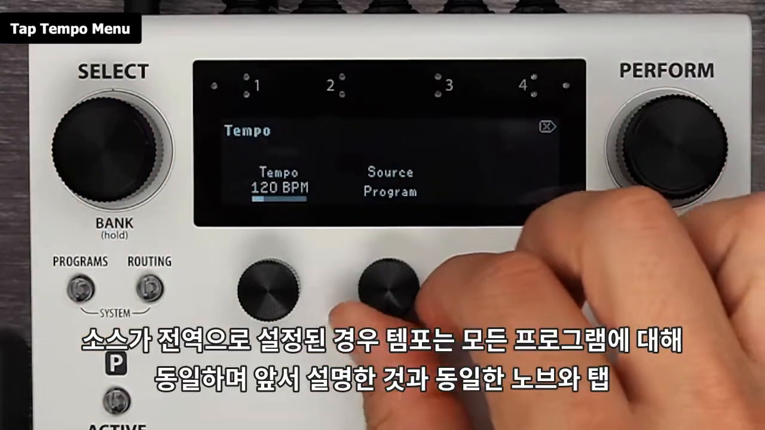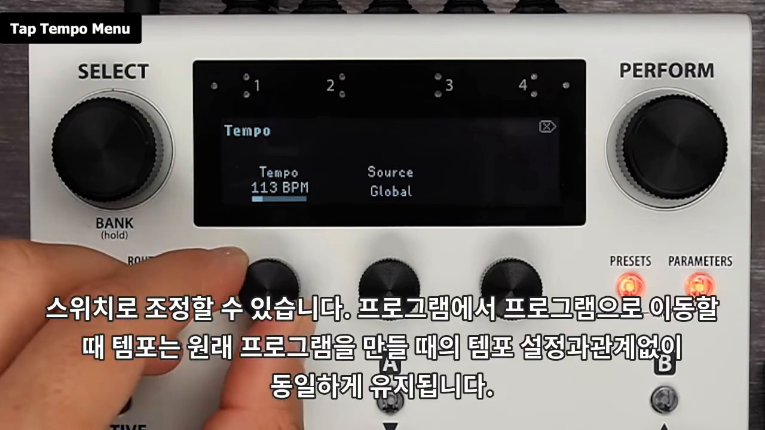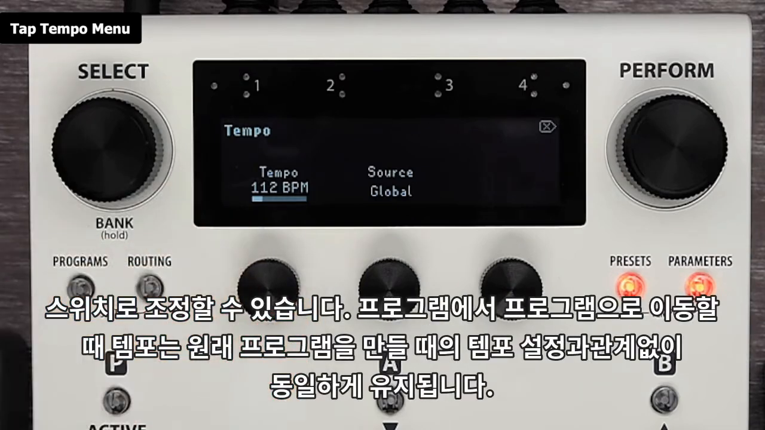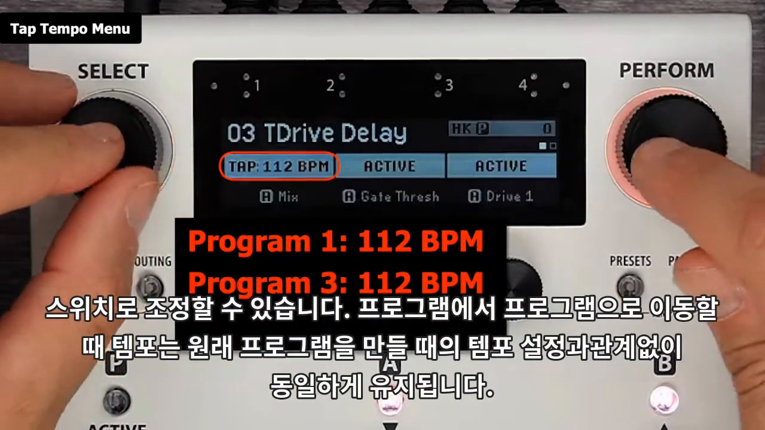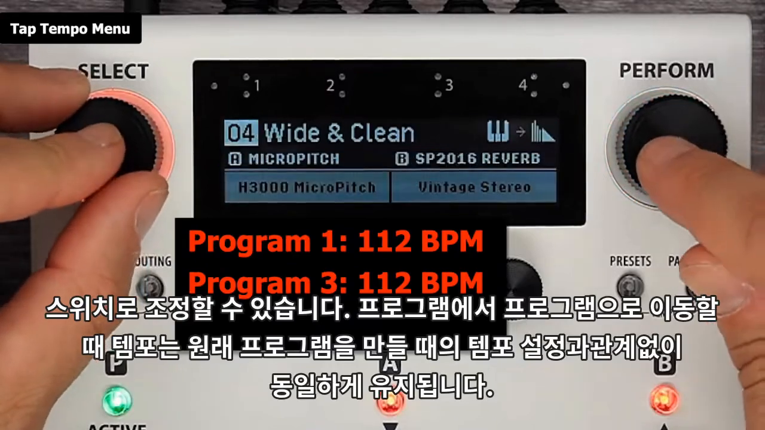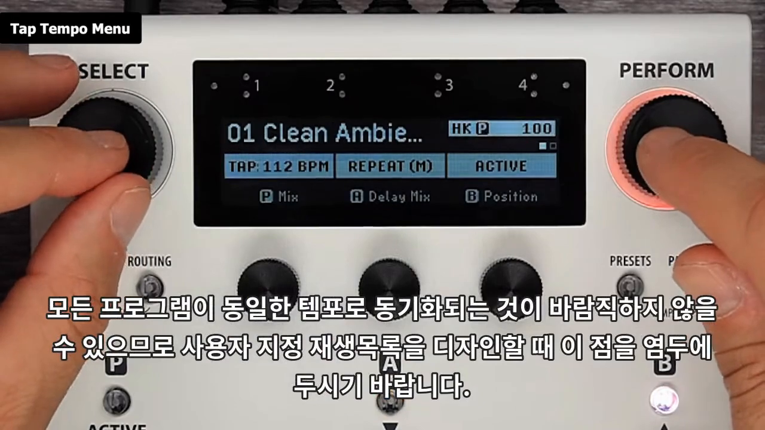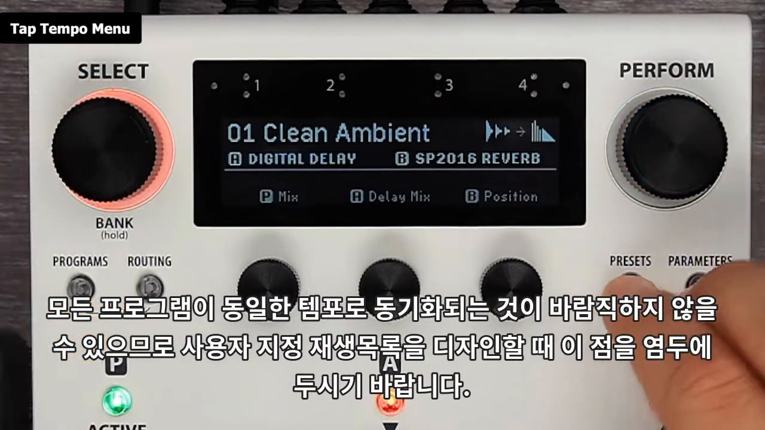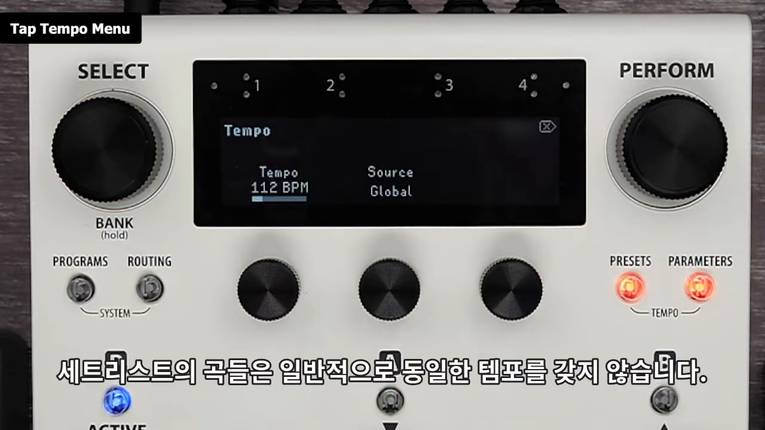When source is set to global, the tempo is the same for all programs and can be adjusted with the same knob and tap switches as already mentioned. As you go from program to program, the tempo stays the same regardless of the tempo setting when the original program was created. Keep this in mind when designing a custom playlist, as it may not be desirable to have all programs sync to the same tempo. After all, songs in a set list typically do not have the same tempo.